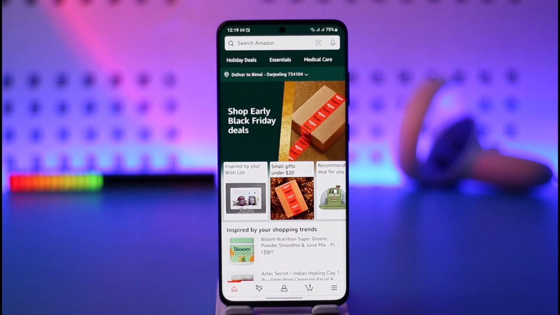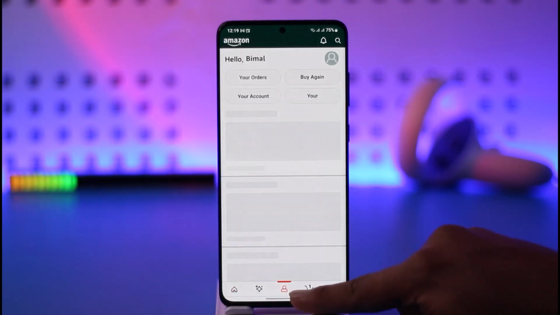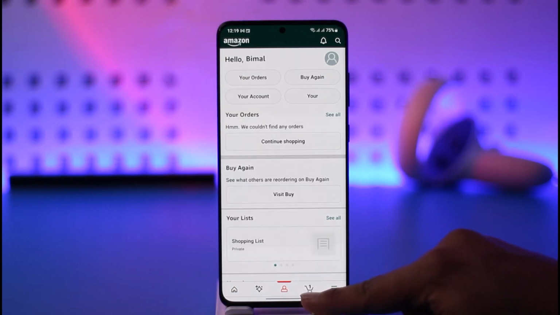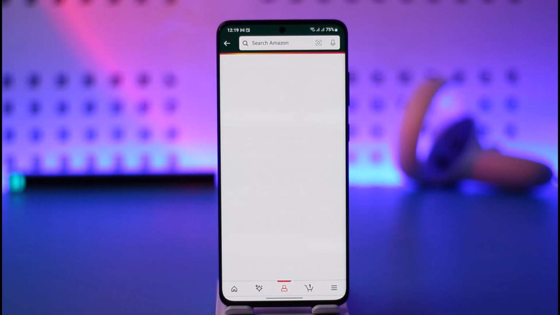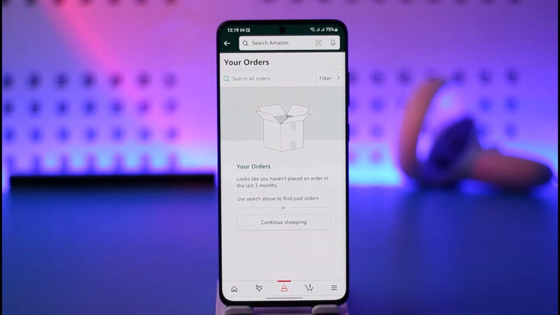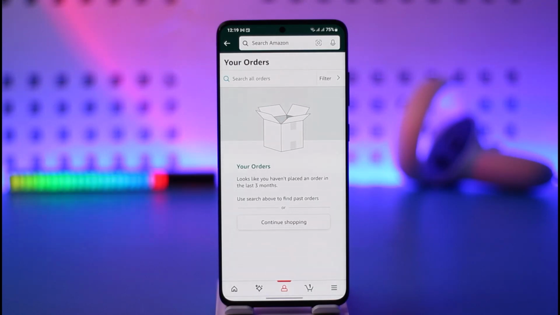Now in order to do this, you have to just come to this little profile icon that you can find at the bottom of the screen. Once you're here on this page, you'll find the Your Orders tab at the very top of the screen here. So make sure to tap Your Orders, and depending upon whatever order is eligible for cancellation, you can go ahead and do that. Otherwise, as I said, you just have to contact the customer support.